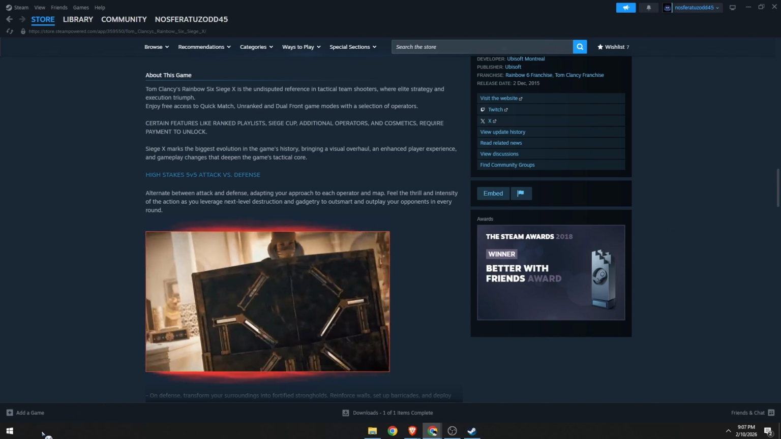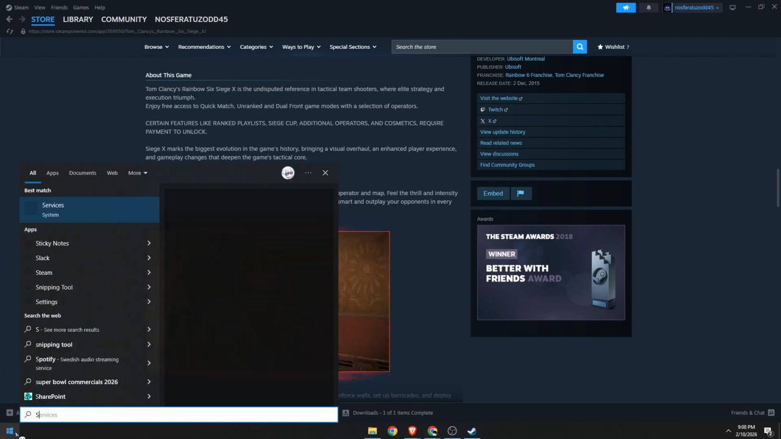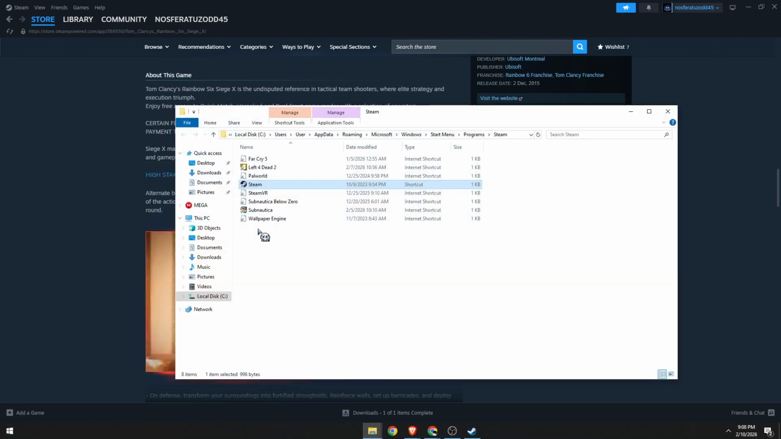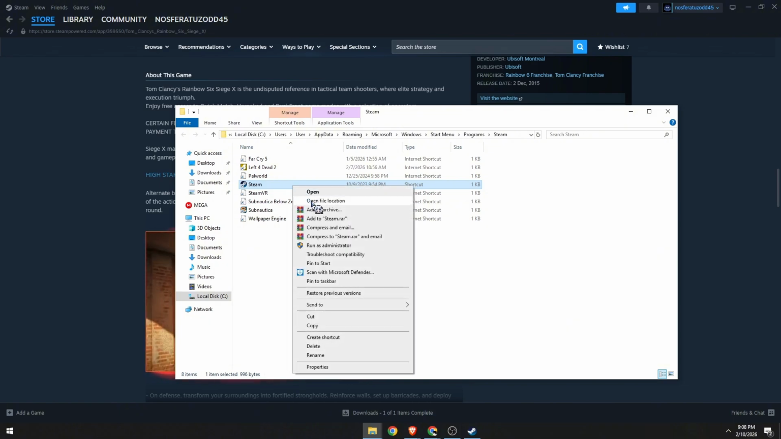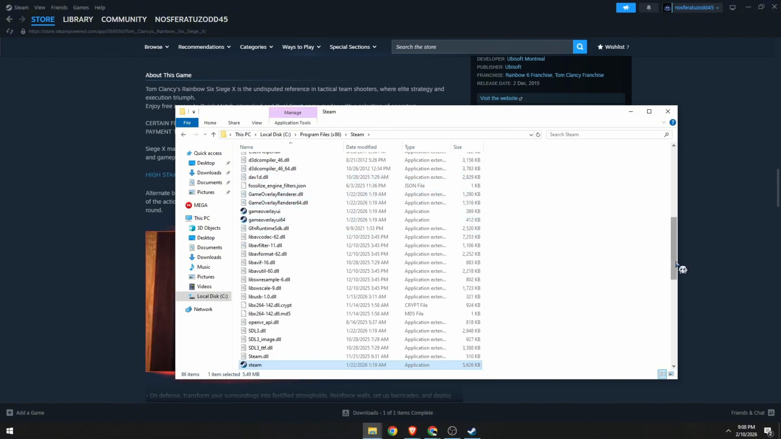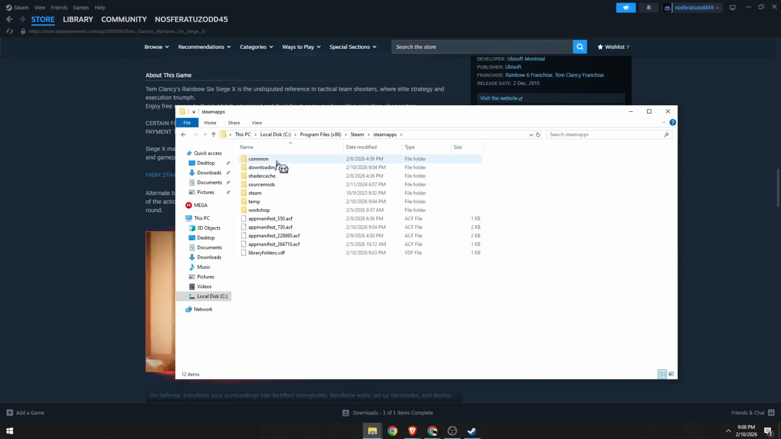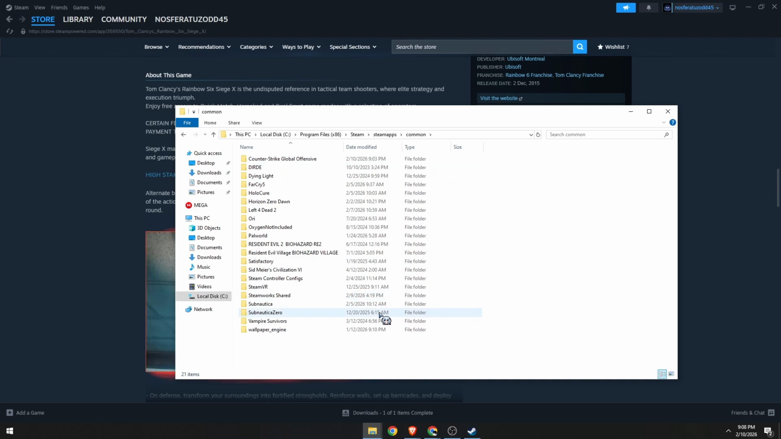First, go to your Windows Start menu over here and look for Steam. Right-click, Open File Location, and then right-click again, Open File Location. Over here, I want you to scroll all the way up until you locate this folder, Steam apps. So click on it, go to Common, and locate Rainbow Six Siege.